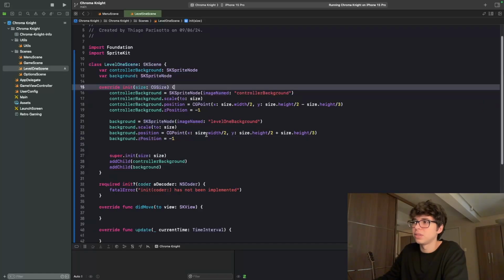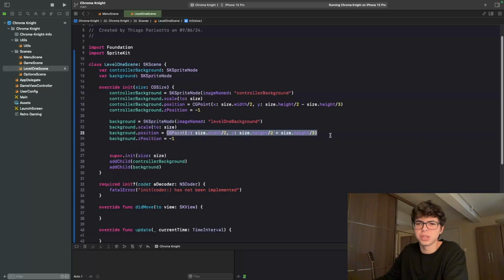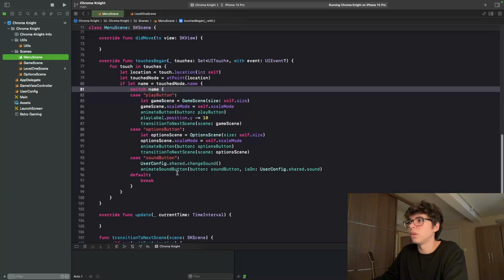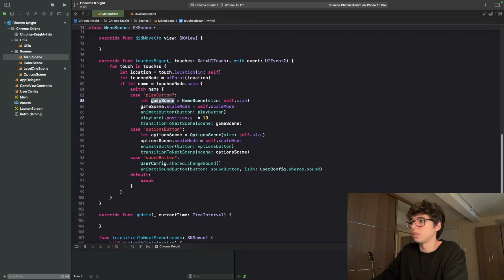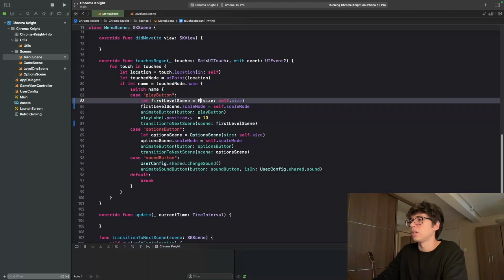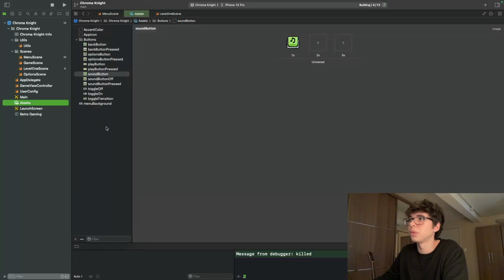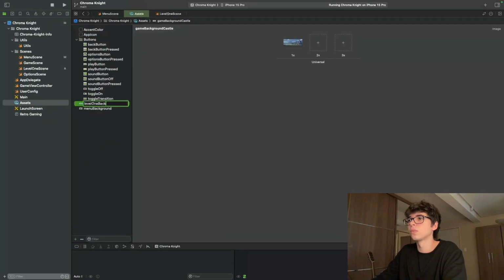Now I'm gonna test it just so I can get these positions right where I want them to be. Let's change the transition to the scene that I want. So it's gonna be the first level scene. Okay, it's actually level 1 scene. I'm gonna import my assets now so we can test. Okay, so we have the level 1 background and we have the controller background.